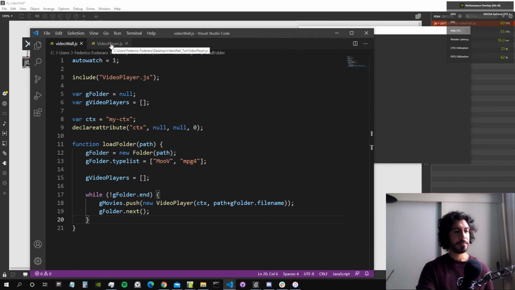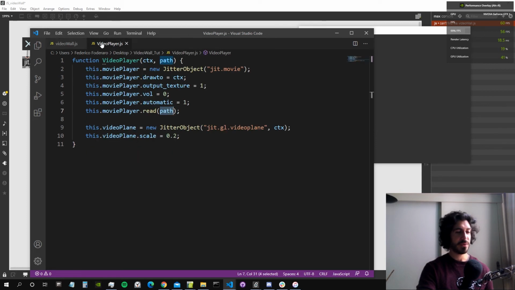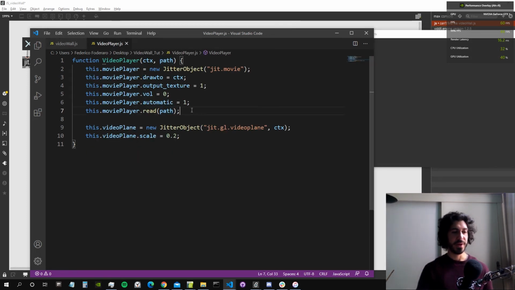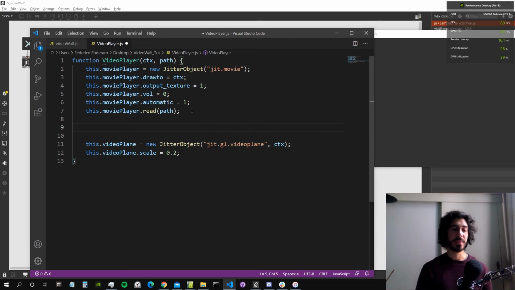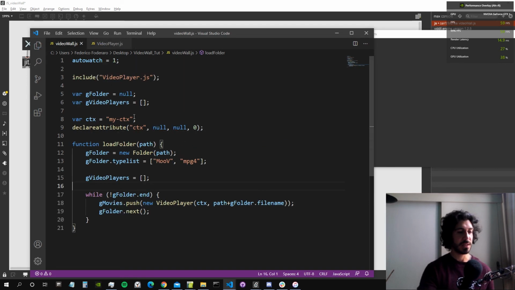Cool. Okay, let's just make a test to see if this works. I'm thinking how we can do that. We could, for example, after the movie reads this file, post to the Max console the movie player.moviefile to check if it actually read it. So let's give it a try.